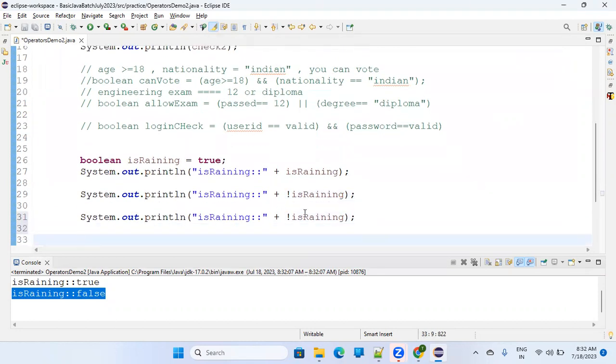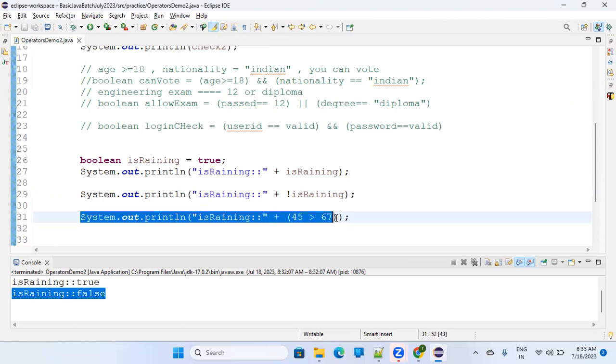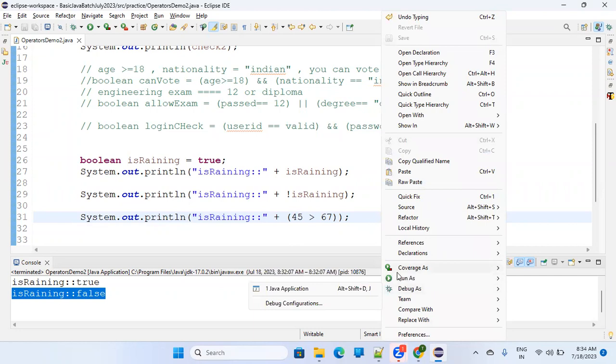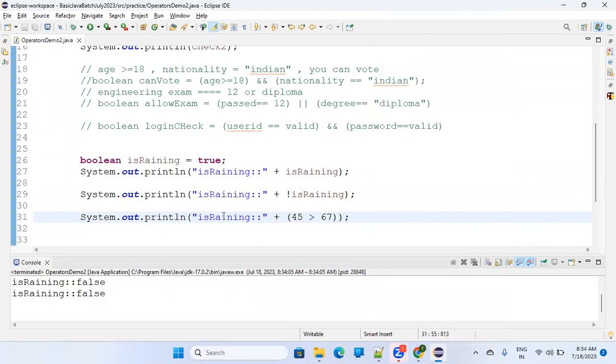Tell me what will be the output if I write it like this. Here, if I'm writing 45 is greater than 67. Okay. So what will it print? Tell me in the chat window, because of line number 31, what will be the output? This should print is raining false. And what is the reason behind it? Because you're saying is raining will be printed as it is, and you're saying 45 is greater than 67, which is false. It's printing me false.